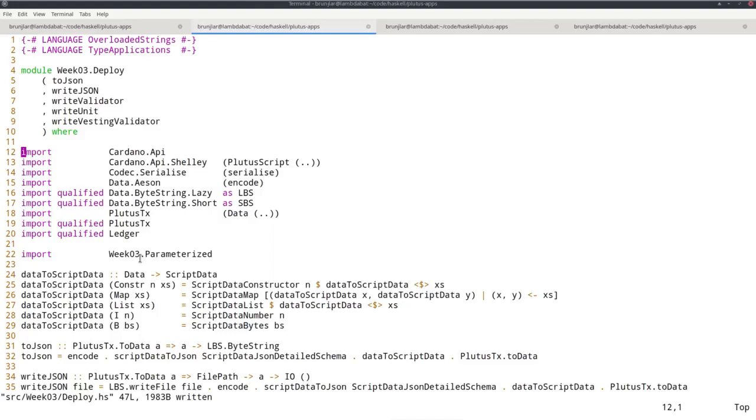So the Cardano API contains all the functionality that we need to talk to the node, submit transactions, query the blockchain, and so on. And the Cardano API has its own data type. It's very similar to the Plutus data type. It looks exactly the same, but it's a different type. So first we convert from Plutus data to so-called script data from the Cardano API.